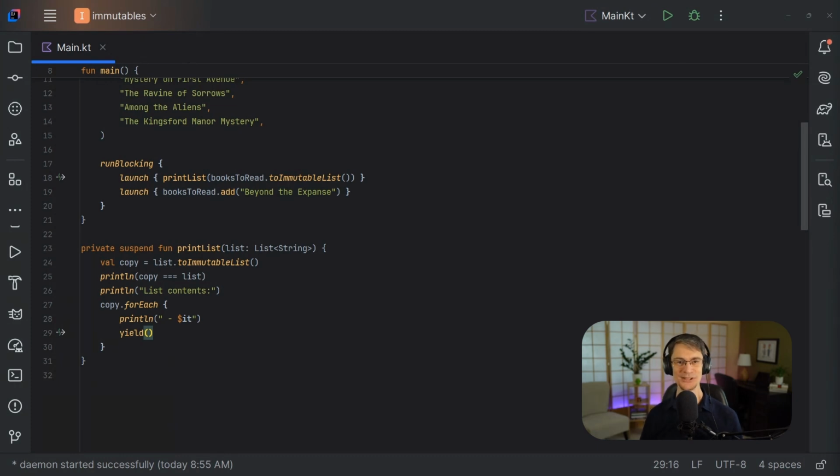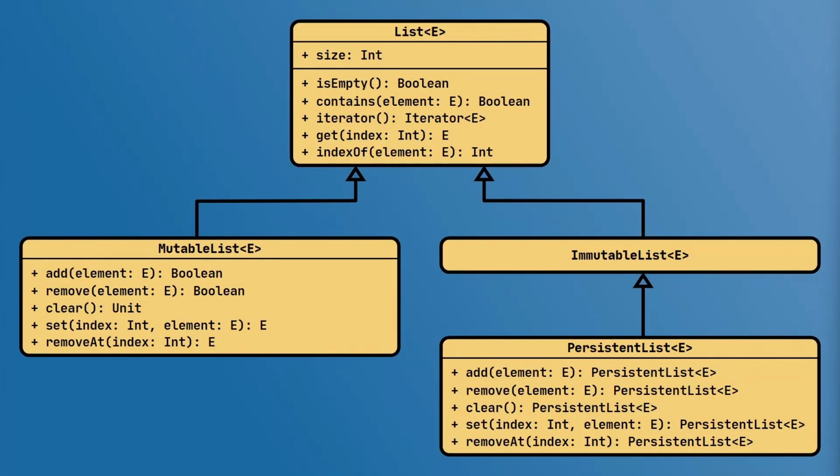Okay, now ImmutableList itself is just an interface that extends the list interface. It doesn't add any new functions or properties to the list type. And since it's an interface, it's not actually a concrete type. So let's dig a little bit deeper. So below the ImmutableList on the type hierarchy is another interface named PersistentList. So when we call .toImmutableList, we actually end up with a PersistentList.